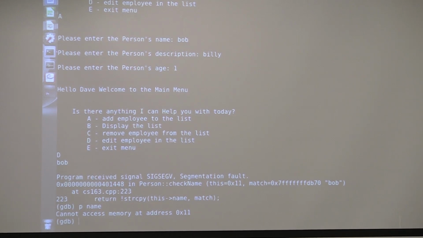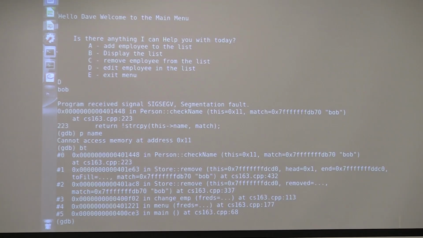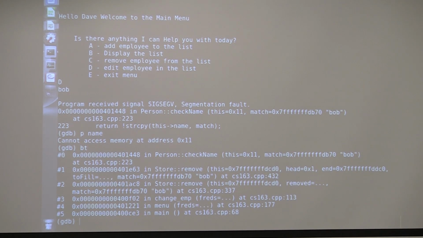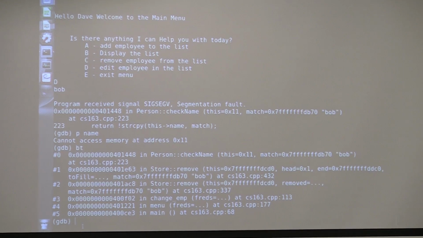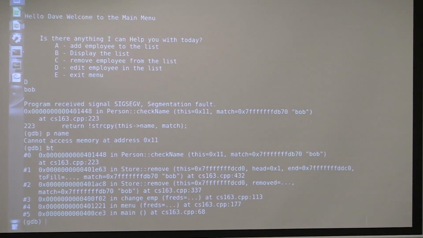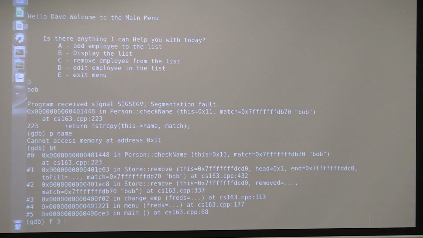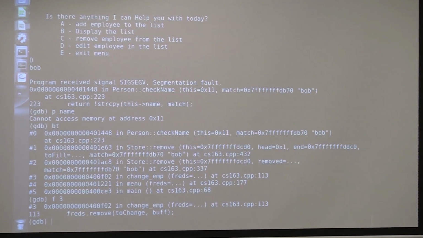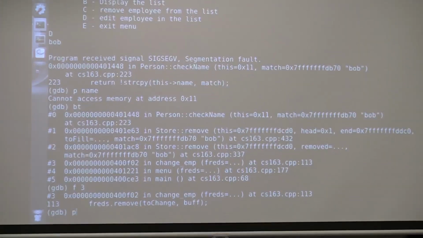Well, we know that the problem probably isn't here. So let's BT. Let's start verifying things, right? We know that our list object is the store, right? So let's go to where we have store. We could use this variable called this, which if you notice in these class functions is getting passed in. But you guys don't really have to worry about that until you're in 202. So let's go to frame 3 to see our store object. And our store object is called Freds, right? So we can print Freds.